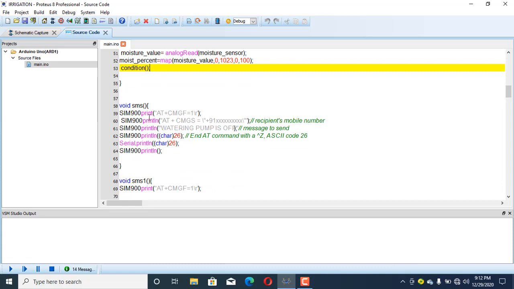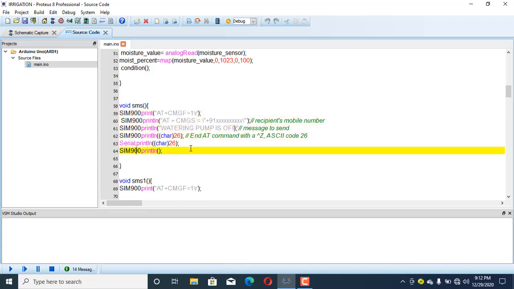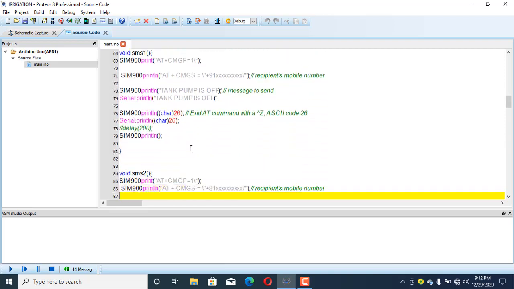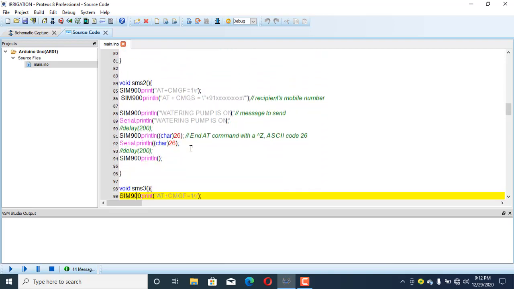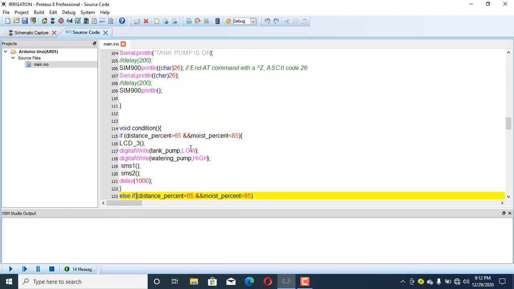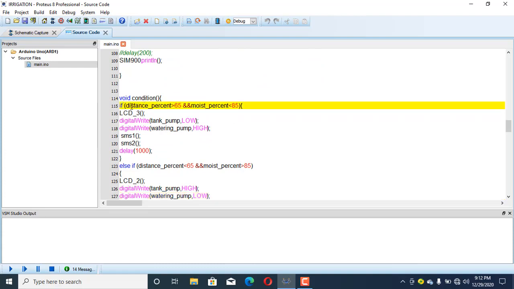I've created several functions, different messages for different messages to be sent. I have this void SMS that has a watering pump is off message, and also I have SMS1, another message, SMS2, another message, and SMS3, another message, right? And the condition function, I've just created a condition using an if statement.